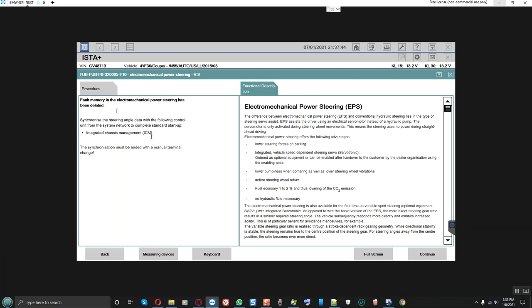Integrated system. Former instrument portion has been deleted. All right, the synchronization must be ended with a manual terminal change. Alright, turn off the ignition again. Okay, now it's off. The synchronization of steering angle data was carried out. All right, we wait 10 seconds and now switch terminals, switch off again. All right, that is off. Wait 10 seconds and then switch it on now. Yes, okay, now it's on.